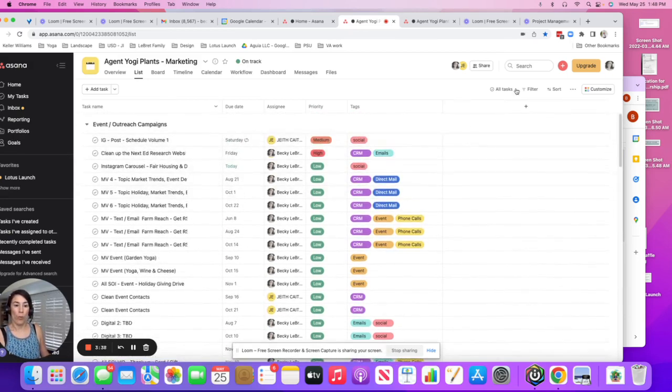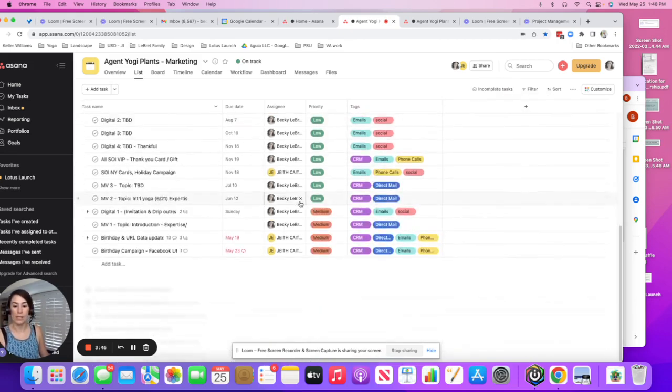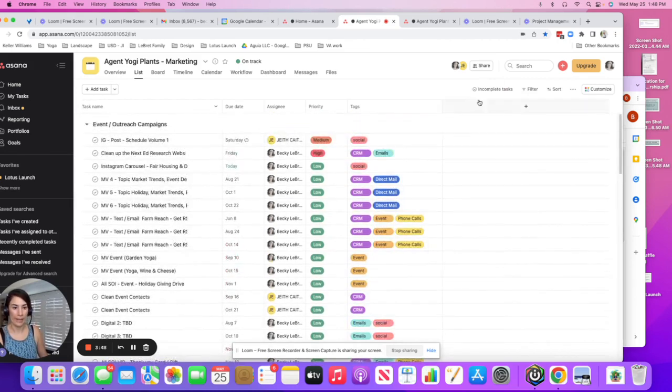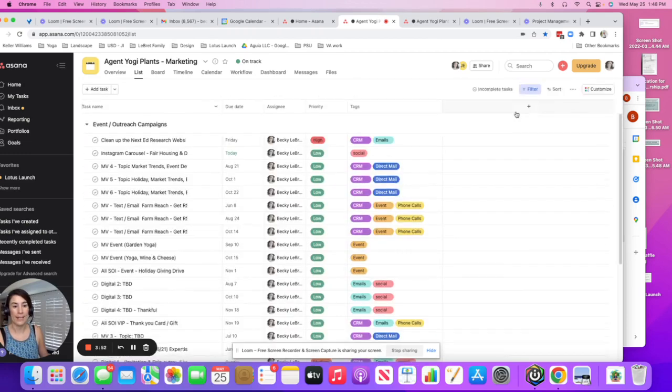So I'm looking in the feature here that's all tasks, and I don't want to see all tasks. I want to just see incomplete tasks, because if you see everything, it's just going to look too overwhelming. So I like to look at incomplete tasks, and I just like to look at my tasks.